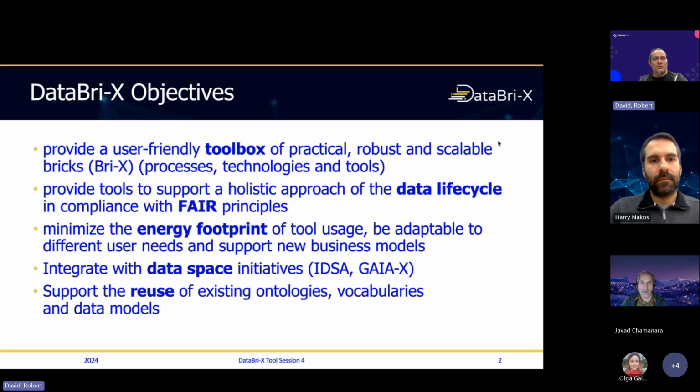In the beginning, we always give an overview of the DataBriX project. The objectives of DataBriX are to build a user-friendly toolbox of practical, robust, and scalable bricks, which are processes, technologies, and tools to support the data lifecycle in compliance with FAIR principles. The toolbox can optimize regarding criteria like the energy footprint, and connects to data spaces, initiatives like IDSA and Gaia-X. And we also support the reuse of existing ontologies, vocabularies, and data models.